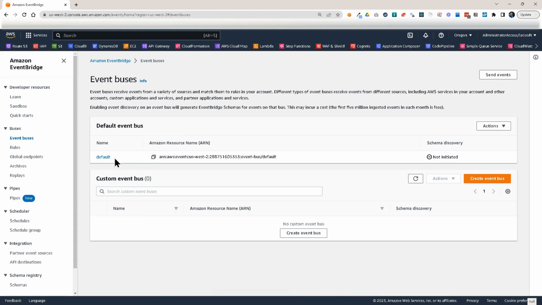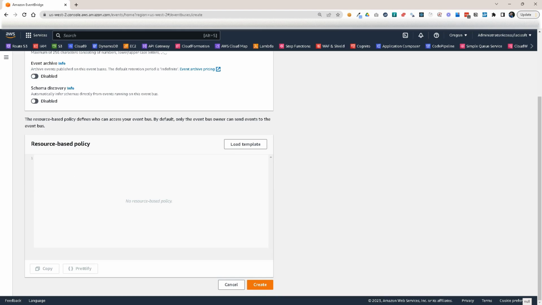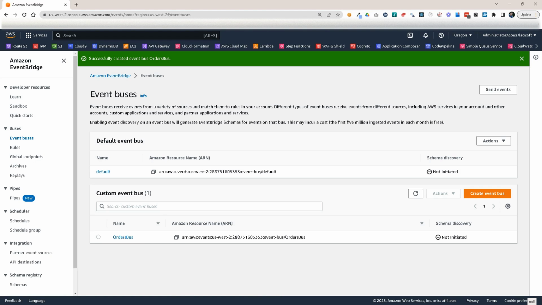You see, you have a default event bus that is created for you, and you cannot delete this one. This is for AWS events, but you can also use it for yourself. But usually you would create your own event bus for your application. So let's create it. I'm going to create an orders bus, for example, and then let's just click on create. Now that this is done, we want to save this ARN as we're going to need it later.